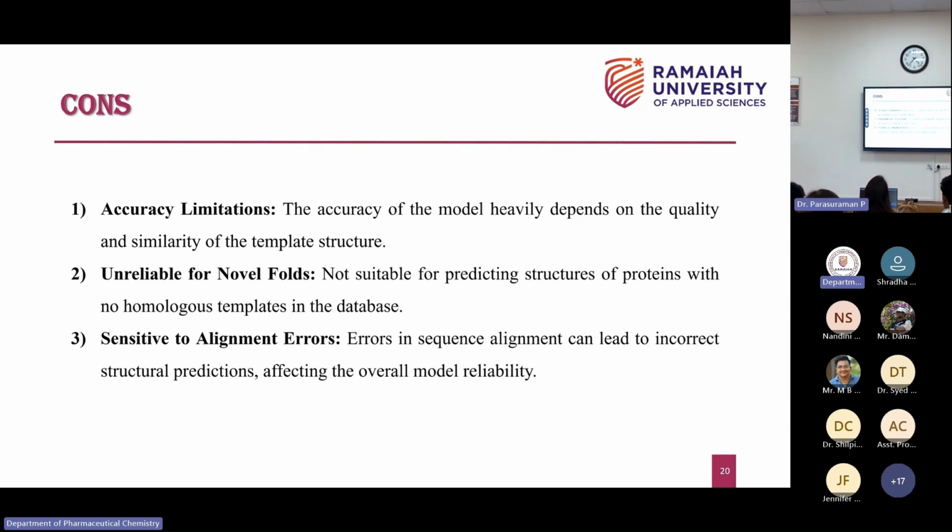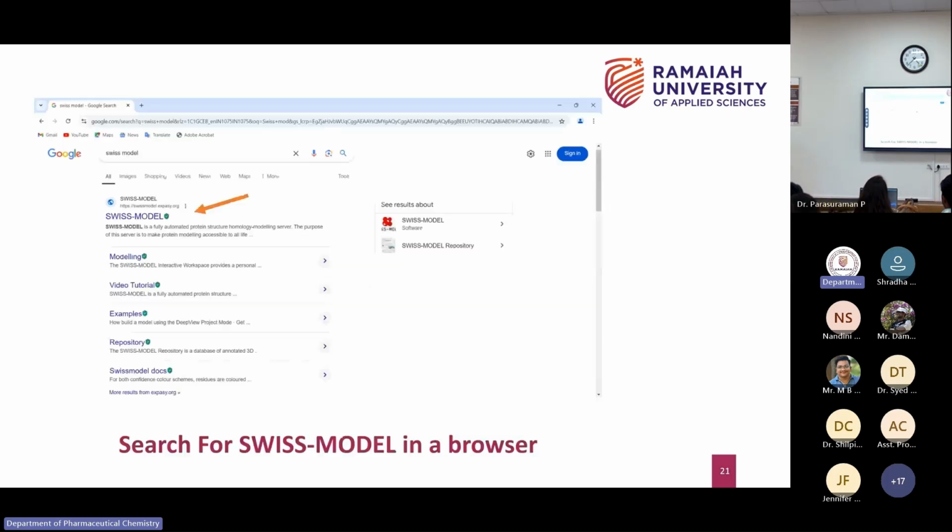Accuracy limitations, where it is not exactly as we find in X-ray crystallography or NMR; it has lesser accuracy when compared to those. Unreliable for novel folds. We will not be able to find the new or novel folds of protein 3D structures here. Sensitive to alignment errors. Improperly aligned things get muddled up here.